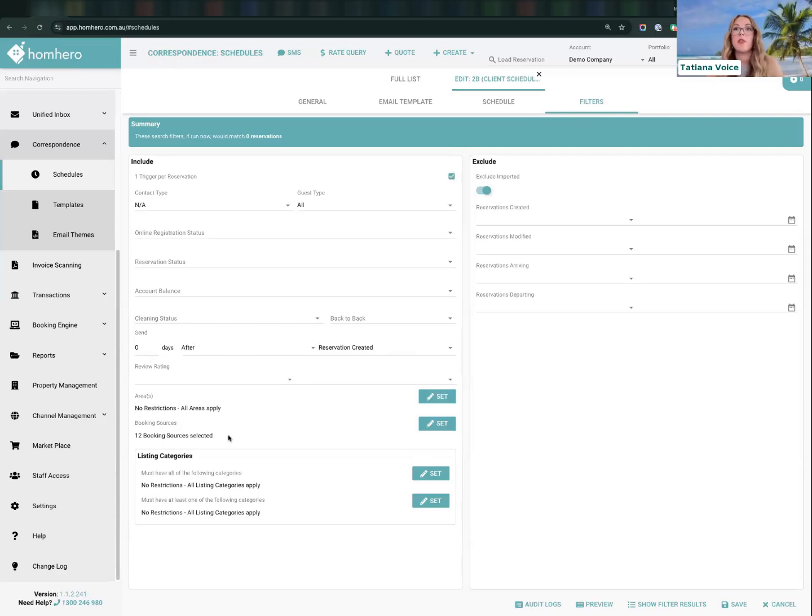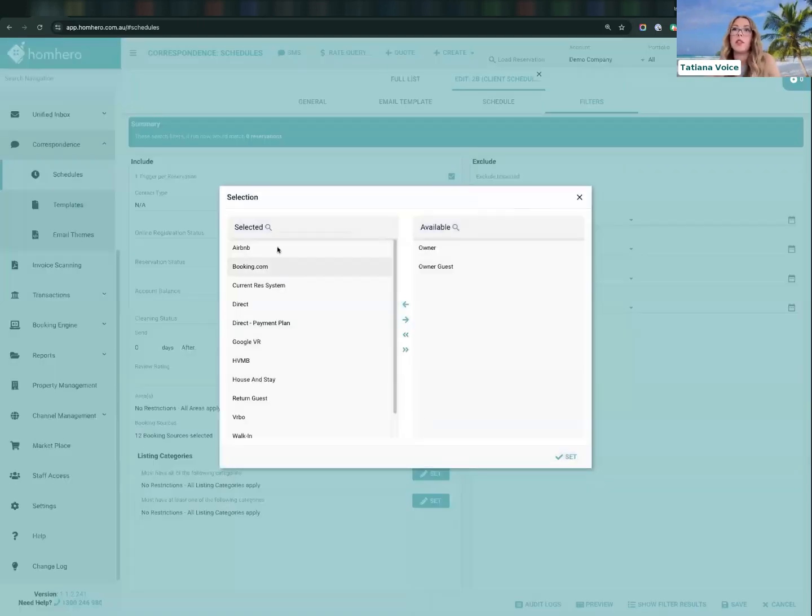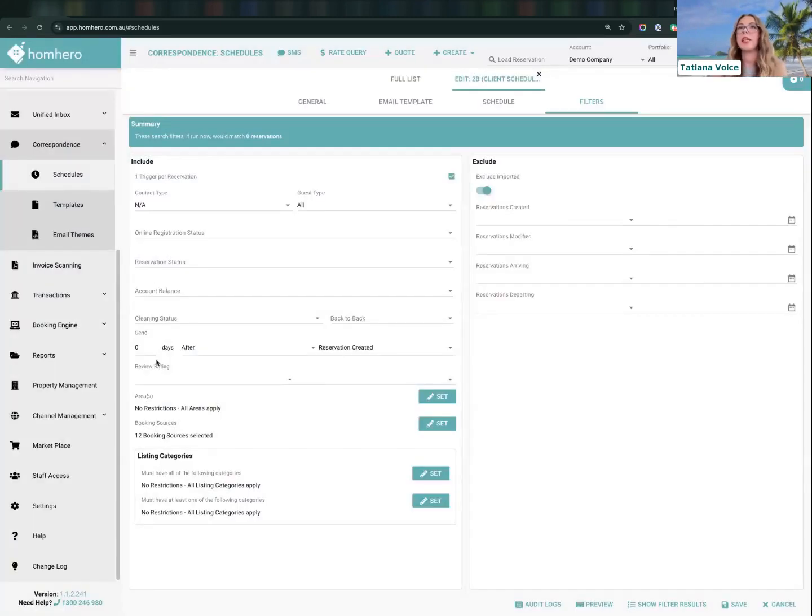Then the only other filter we've got at the moment is our booking sources. We only want this to go to the owner for all of these ones on the left-hand side. We haven't included owner bookings and owner guest bookings. We don't need to notify them of those. You might have it for all of them, but in this case, that's how we have that set up. The other thing, so this is your include side. This is the bookings that were included. As long as it's just been made and it's one of those booking sources, it's going to go out to the owner.